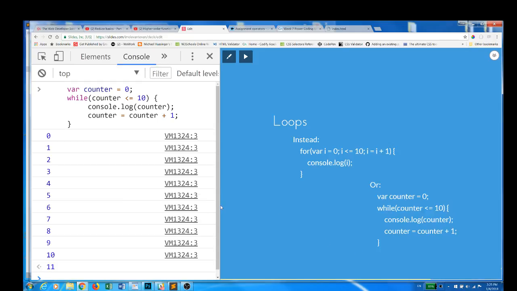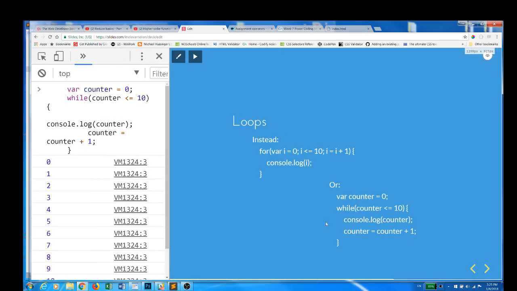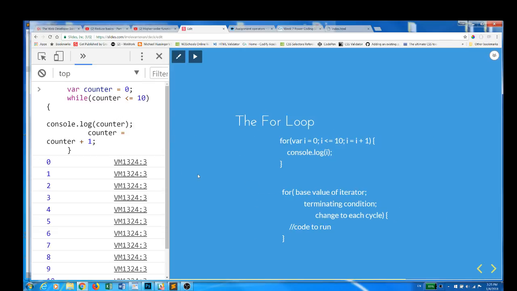Not going to ask that you know while loops or are comfortable with while loops. It's not that big of a deal. You don't need to pay them any attention, and by the time you do have to pay them attention, you'll be so confident with for loops that you can write a while loop anyway in your sleep. Okay, so the for loop.